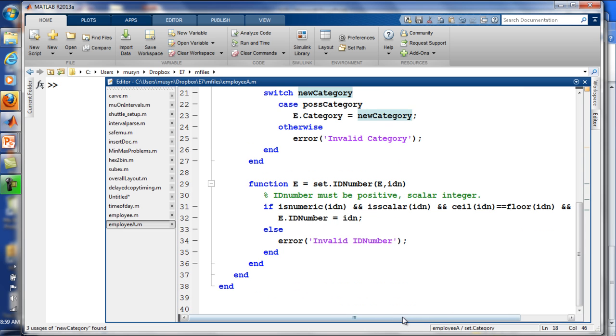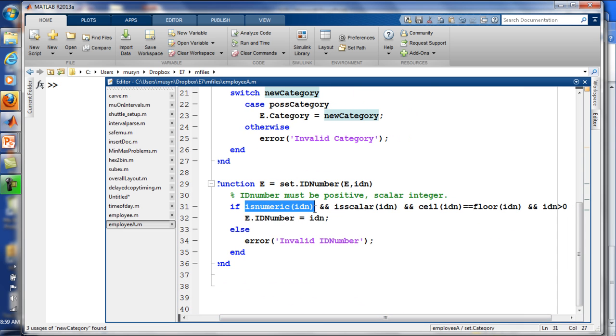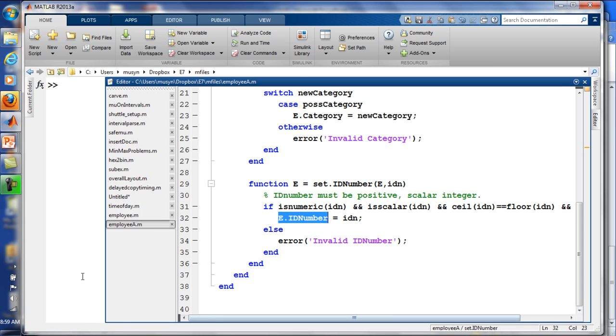Lastly, the ID number is checked to be numeric, scalar, integer valued, and greater than 0. Perhaps those are the conditions for a valid employee number. In that case, the assignment to the value of the property is done, otherwise invalid number. That completes the 3 methods. Let's see how this works.